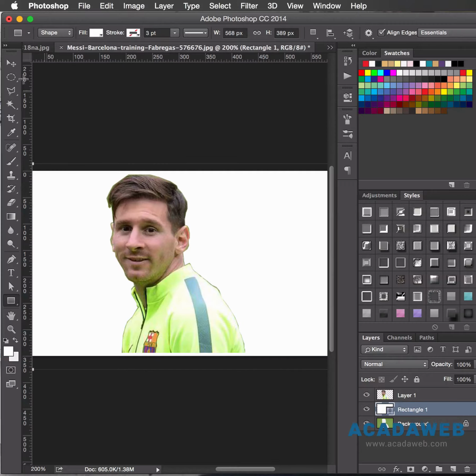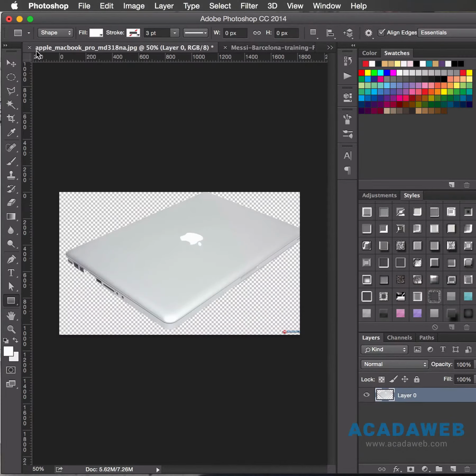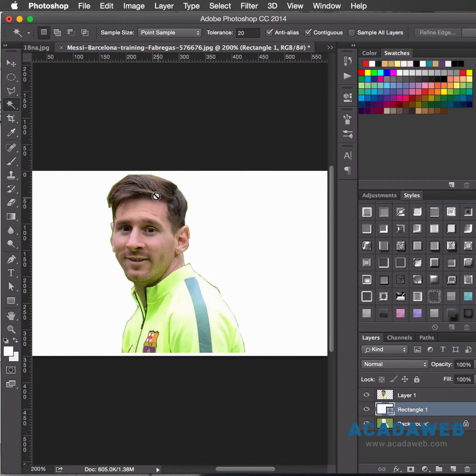Now that's all for image extraction. You want to make sure you're making use of the right technique for extraction for the right kind of image you're working on. If you're working on an image that has a block background, make sure you're making use of your quick selection tool. And if you're working on an image that has other details in its background that may interrupt your selection, make sure you're making use of your polygonal lasso tool.